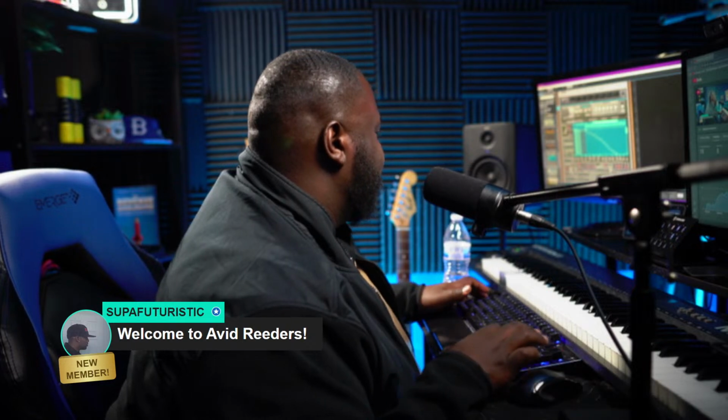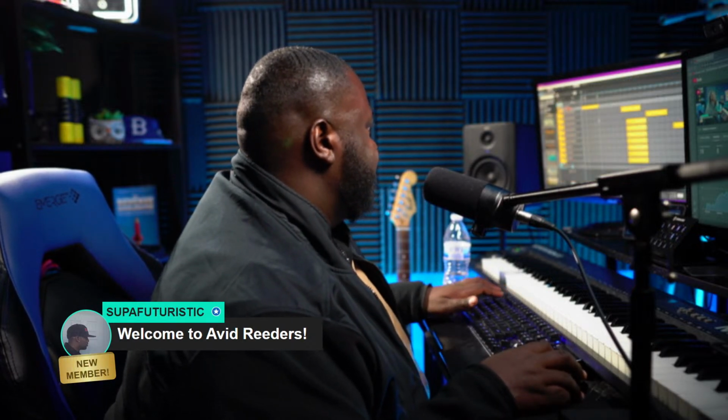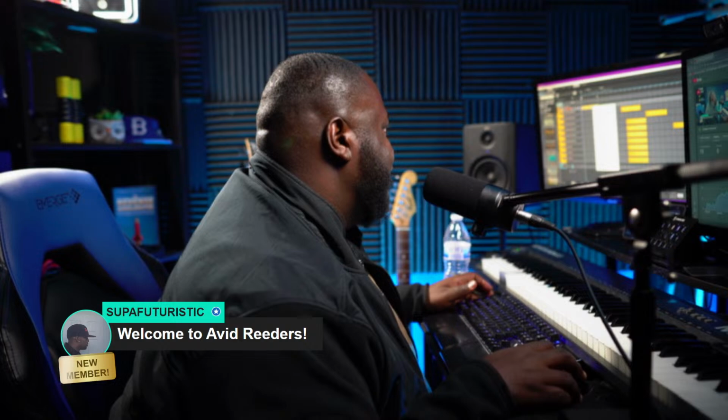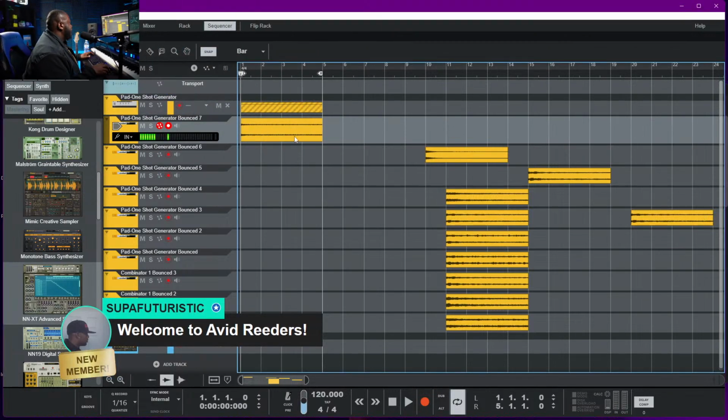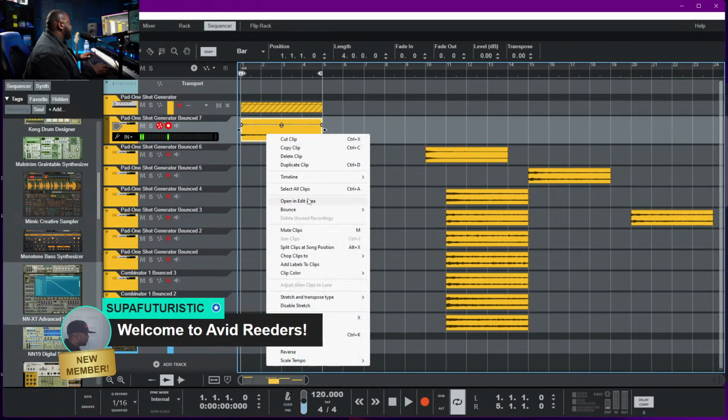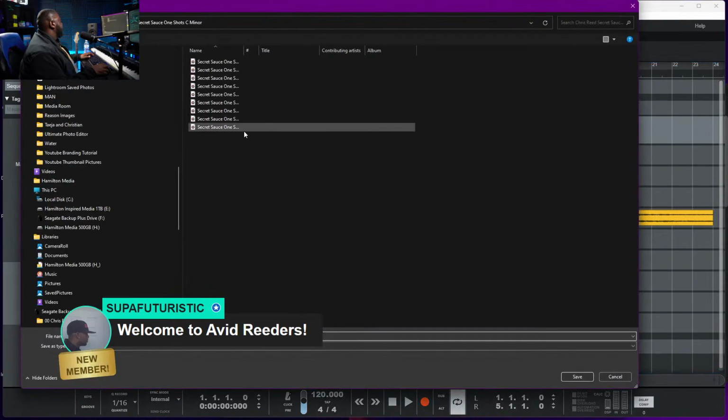Drop this down an octave. That's definitely one right there. Go ahead and bounce that into place. That's definitely one. Definitely one for sure, man. Go ahead and bounce that to disc. Secret sauce clip. That makes 10.